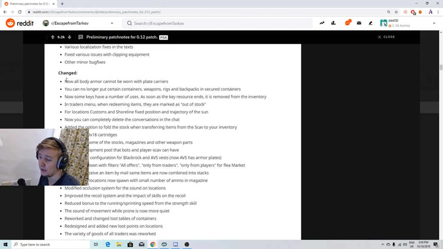Changed. Now all body armor cannot be worn with plate carriers. So basically, if you want to wear a Gen 4 and then you want to chuck a tactic on top, you will not be able to do this. Since I'm not really wearing plate carriers, this is not gonna affect me in any way. But this is not the feature I want to see, because plate carriers are underused now. And right now with this change, when you can't wear armor and plate carriers at the same time, I think even less people are gonna use them. Unless plate carriers are gonna become cheaper or they're gonna change some stats, this is a bad change in my opinion.